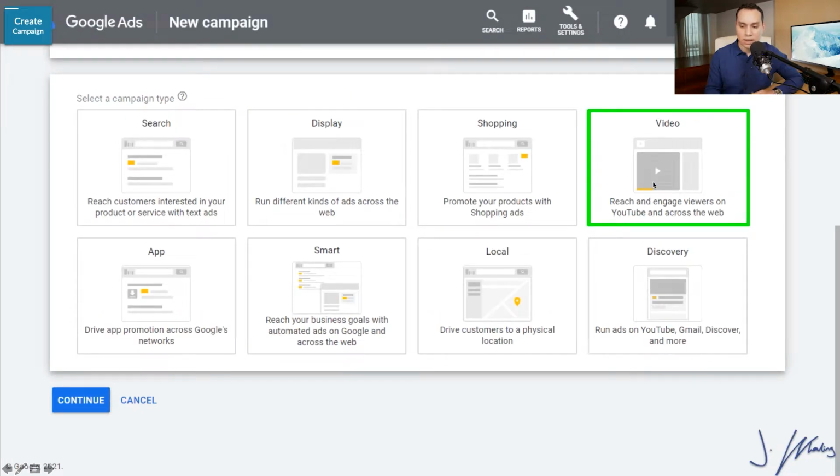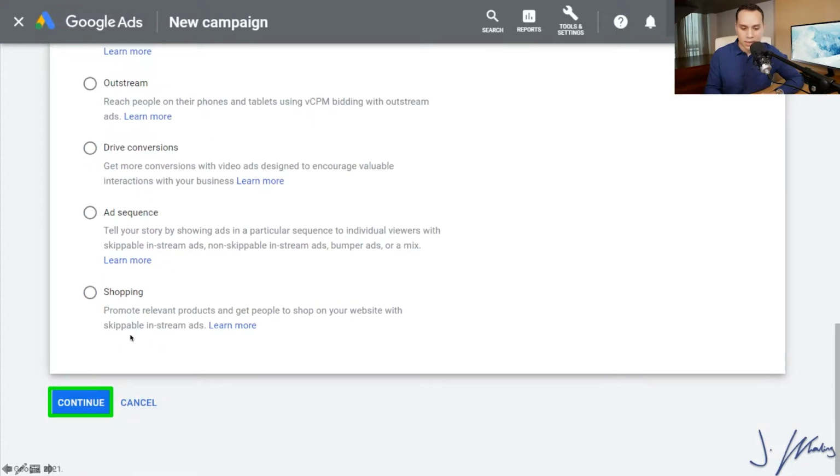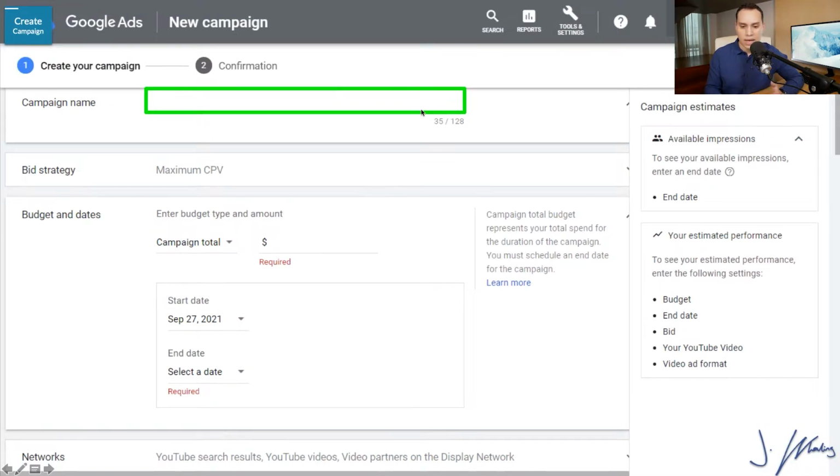Then we'll click on video, because we want to make video ads, right? Then we'll do a custom video campaign. You do not need to click on any of these other ones for in-stream ads. We want skippable in-stream ads, so we'll click on that, then click continue here, and give our campaign a name. I do recommend saying in-stream or discovery, just so you know which campaign is which, because you never want to have both in the same campaign.